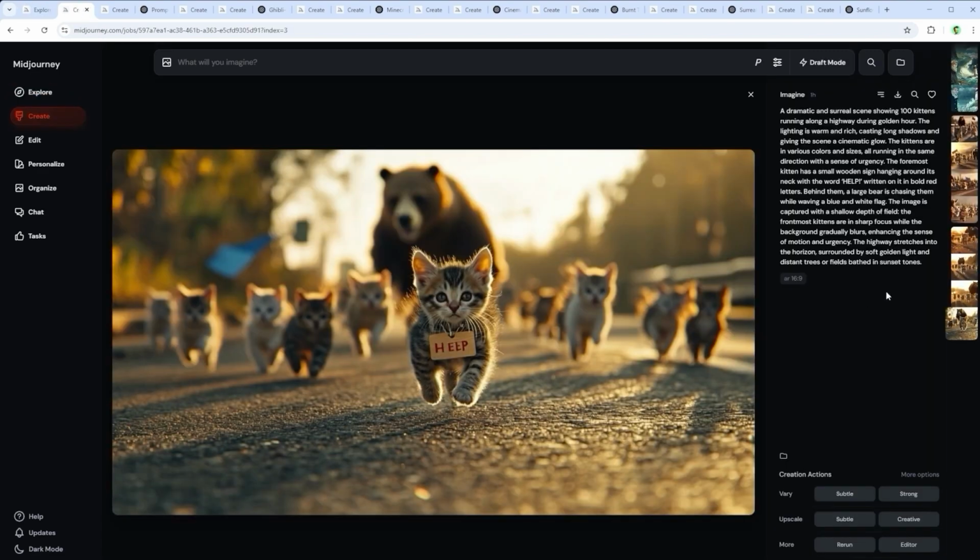The first example was about a group of cute kittens fleeing from a bear on the highway. The foremost kitten has a sign around it with the word "help" written on it. What we see here is the result of Midjourney version 6.1. Apart from a few minor details, it already looks relatively good.